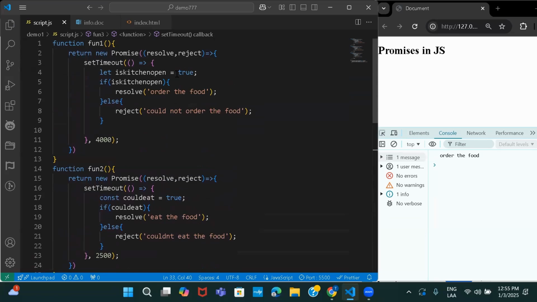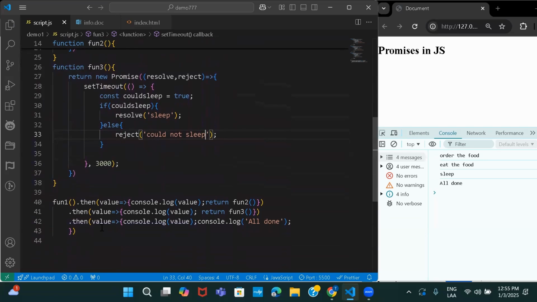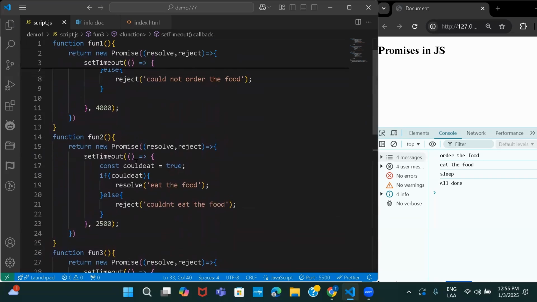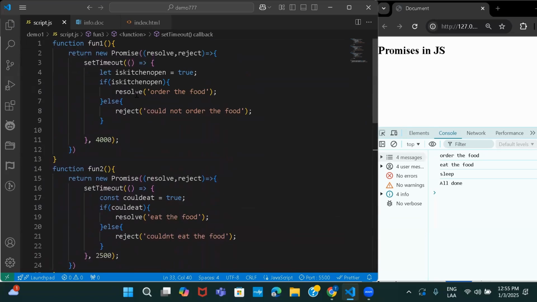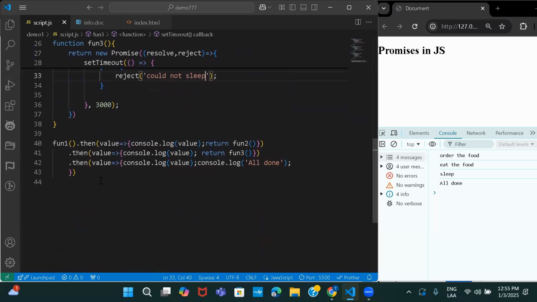Okay, and based on a certain condition, we are returning either resolve or reject. Now in the method chaining, how do we actually handle that, right? Because right now I have set all the conditions to true, so every time it is going to return resolve. But what if I set it to false? That means at that time it will return reject, right? But then we have not handled the reject over here, so let's do that as well.